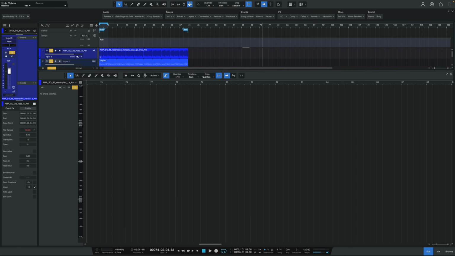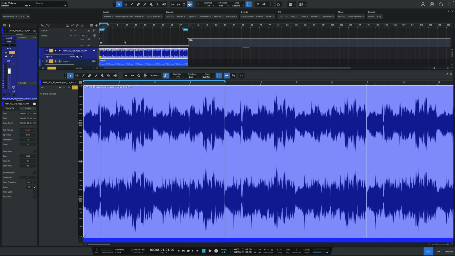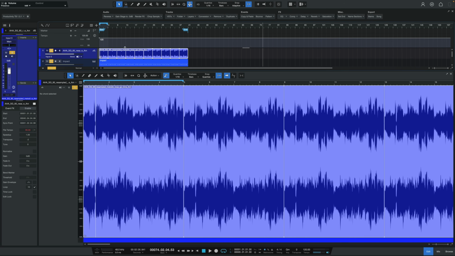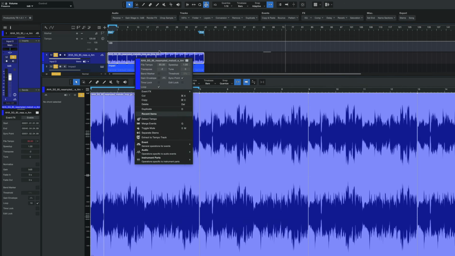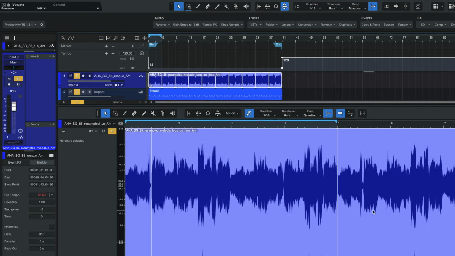So if I were to change this to 120 here, and I were to drag it over to the top, once it has its tempo detected, it'll set the 85 BPM for that portion. Of course, you can very easily just do this from one click. If you go over to audio and then extract the tempo track, it does the exact same thing, all in one go.